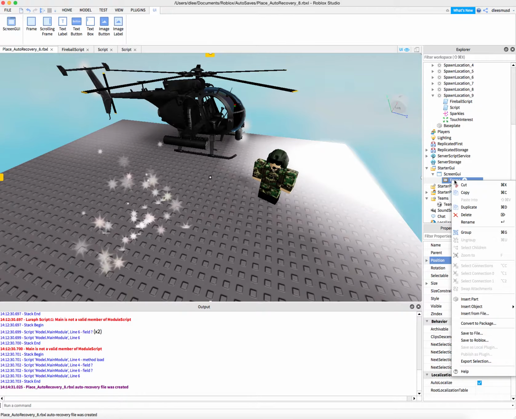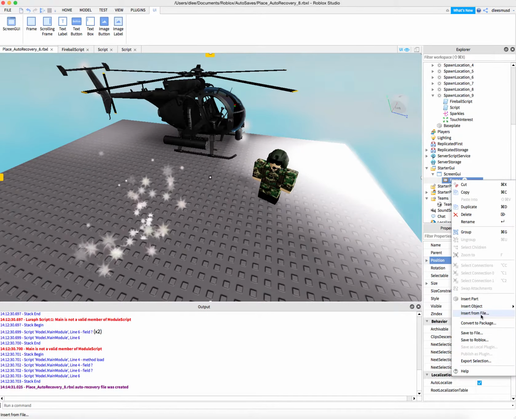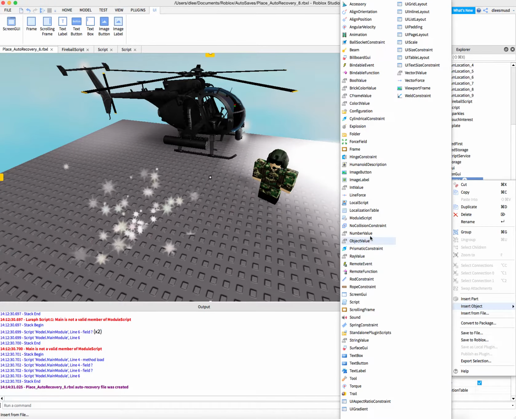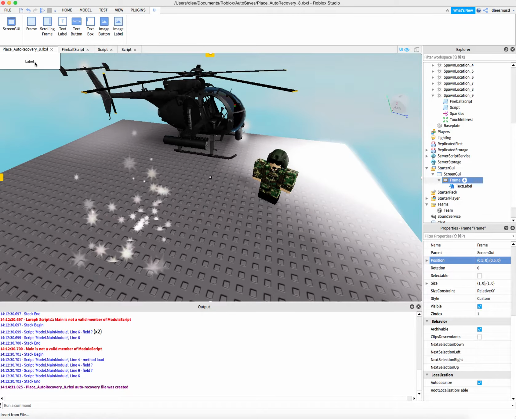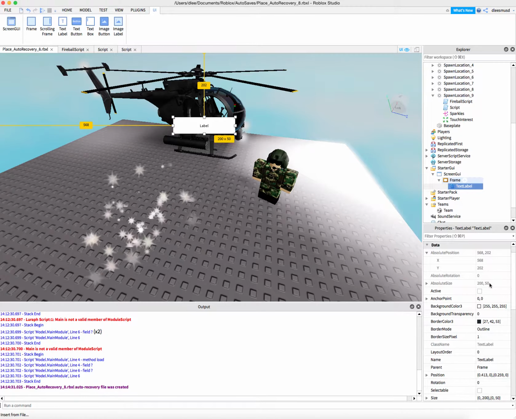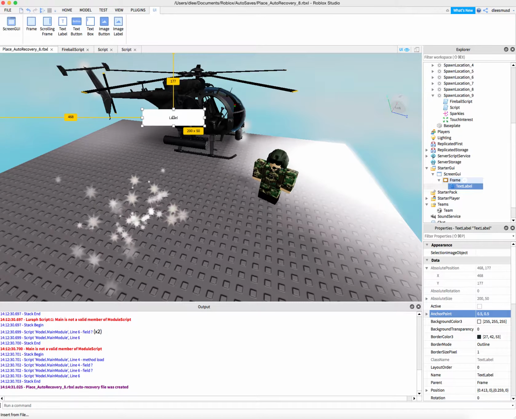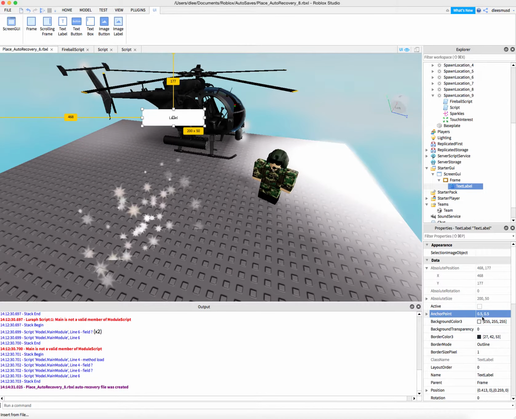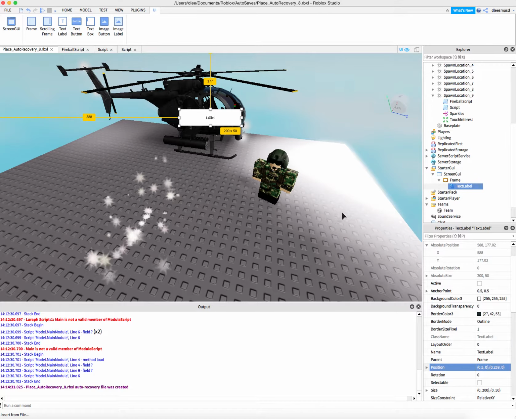Next, we want to add a couple of text boxes here inside of the frame. So I'm going to right click the frame, and I'll say insert object. I'll say insert text label, and it's over here. So I'm going to go ahead and move it right over to here. And what you want to do is kind of the same thing. The anchor point is 0.5, 0.5. And then our position on the x-axis is going to be 0.5. And that's going to make sure it's in the center.